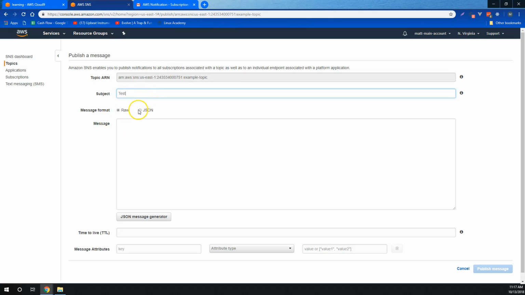We're just going to give it a test subject. And then for message format, you can give it JSON if you'd like. I'm going to stick with raw for now. TTL is there in case you need to attach a time to live for things like mobile push notifications, but we'll leave that alone for now. And finally, message attributes are there to allow you to provide structured metadata items in case you ever need to do that. If you're publishing to a Lambda or an SQS or anything like that, then message attributes can come in handy. Right now, we're simply sending an email, so I'm going to leave both of those blank. And with that being done, let's hit Publish Message.